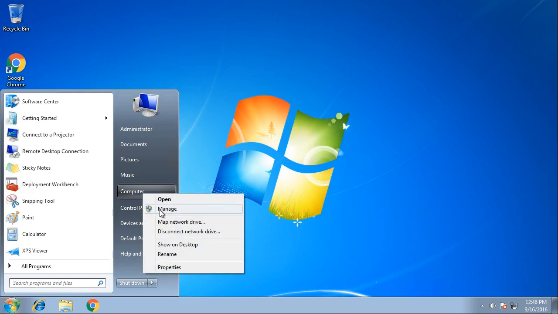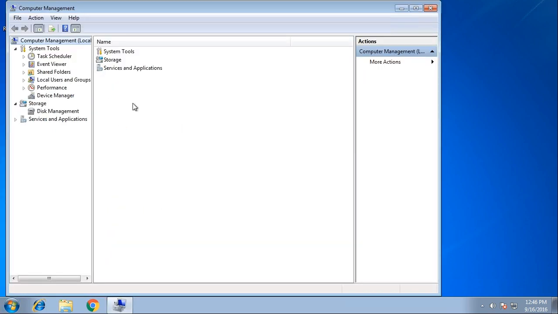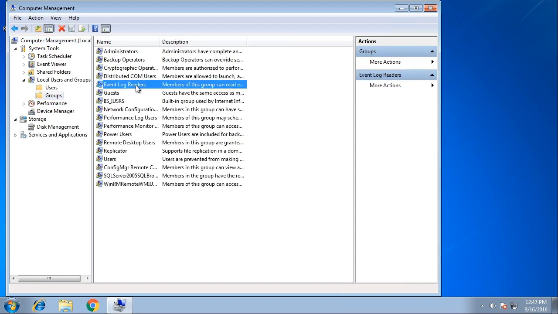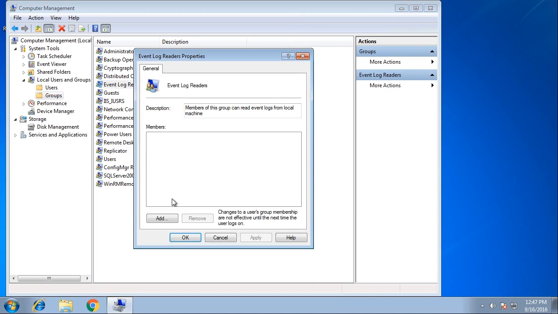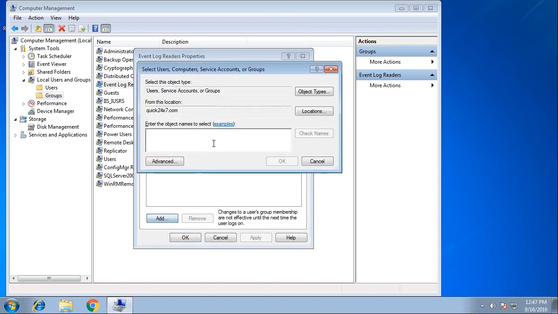So I'm going to go ahead on this machine and right-click on Computer in the Start menu. It's running Windows 7. And I'm going to choose Manage, where on the left, I'm going to go under Local Users and Groups and click Groups. There's an Event Log Readers group, so I'm going to double-click on that to open it up. And I want to click Add because I want to add my server as a member.